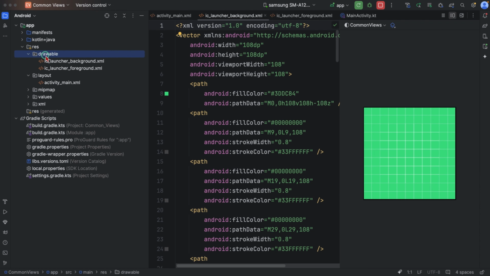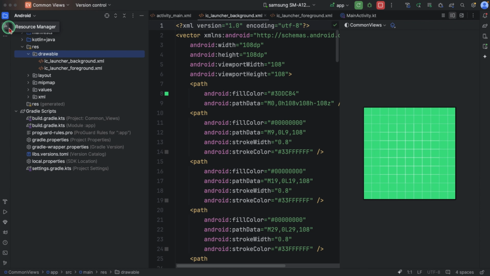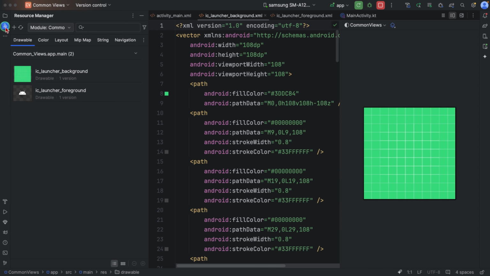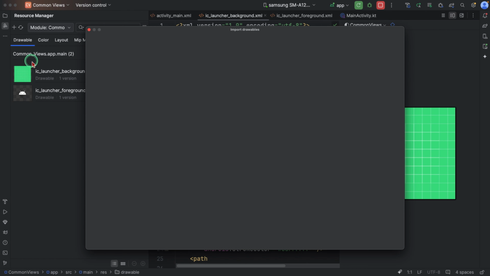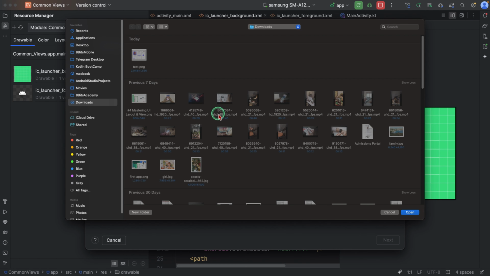So once you have that, to add a new image, you come to this resource manager. Just under your project icon, there's another icon under it called resource manager. So you click on that one. And there's a plus icon at the top here. You click on that plus icon and then select import drawable. When you click on that import drawable, it opens your PC for you to select the options.